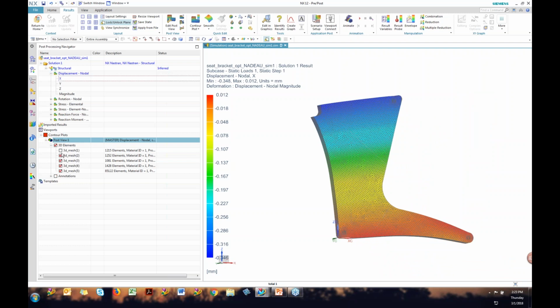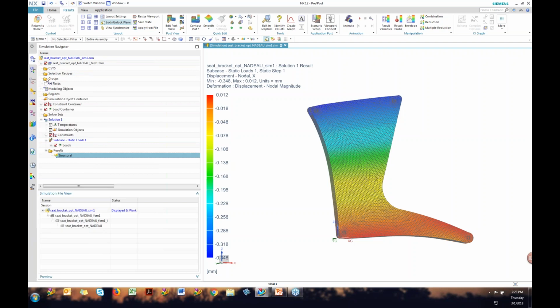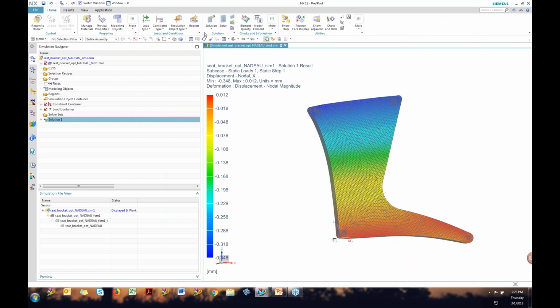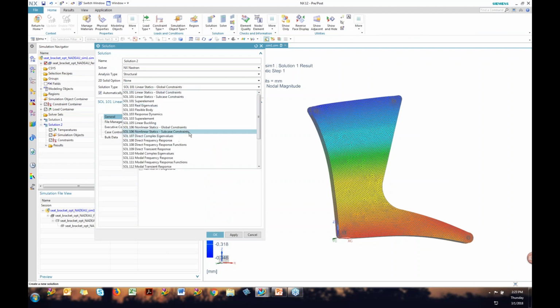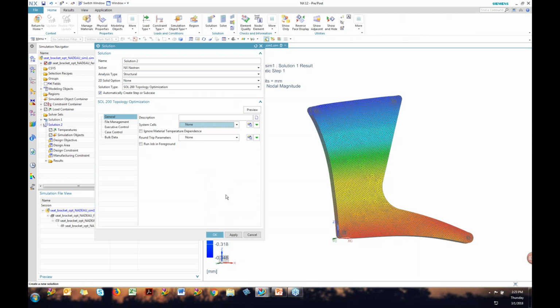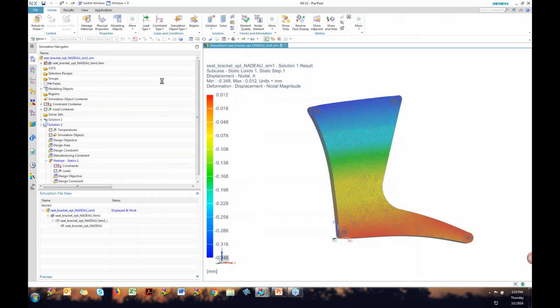So we're not going to use any of the information here. I just think it's smart to look at our baseline, see what we have, and then optimize it. So now that we have this set up, let's create a new solution. You can go back to our tab and hit new solution. You can also right click down here, whatever you prefer. This time we're going to specify solution 200 topology optimization. I'm going to accept the defaults now, and we'll get back to that in a second.